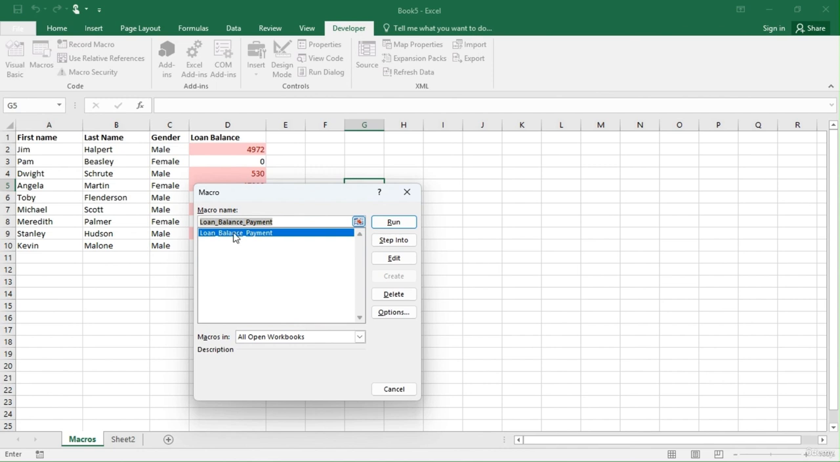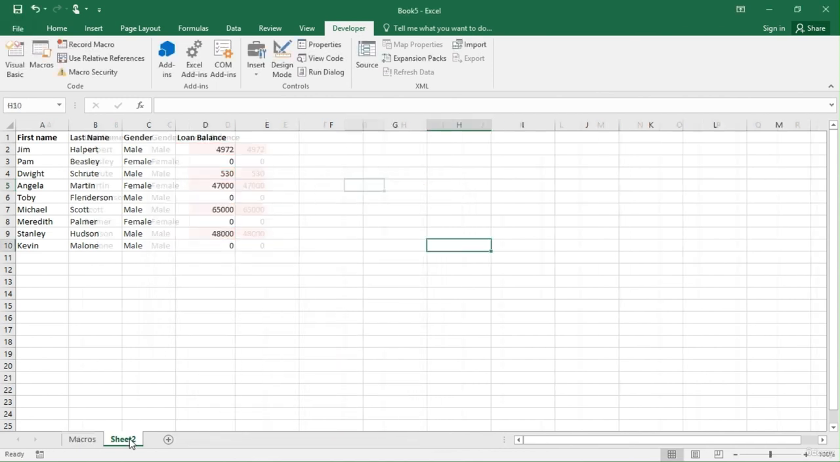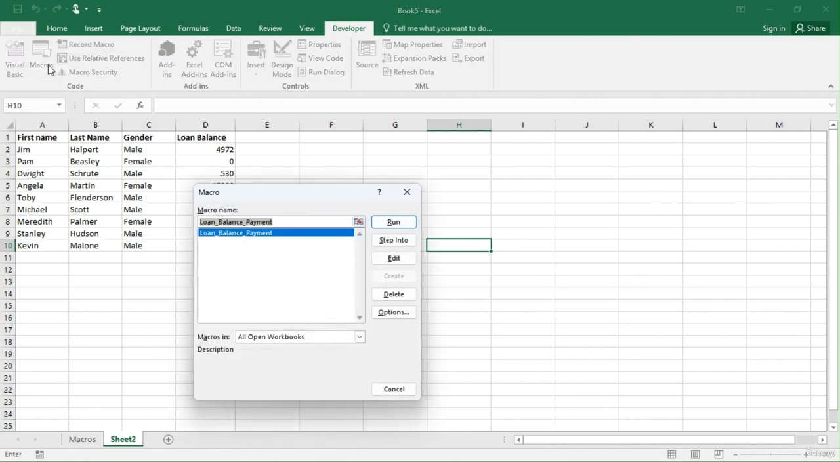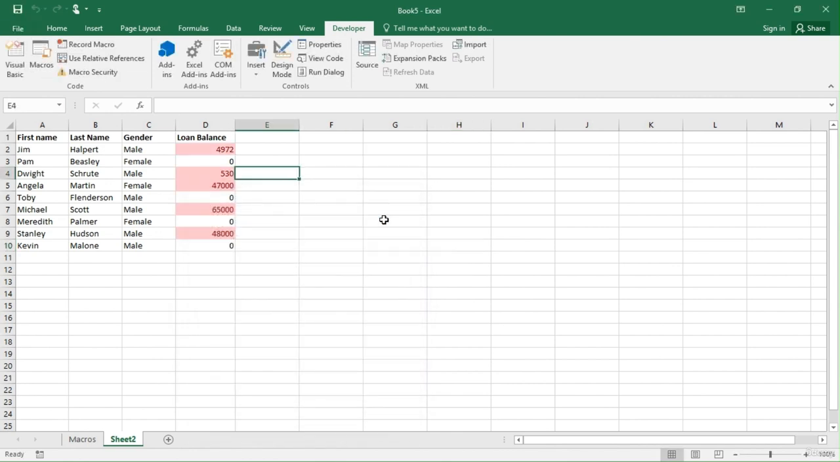This is the macro we just created, the loan balance payment. Let's have this data. This is fresh data we got for the month. Now you just want to apply the same thing we did previously, but you don't want to start formatting it yourself. To use the macro, simply click on Macro. Now just click Run. And automatically, within seconds, the formatting has changed, highlighting those who are owing.